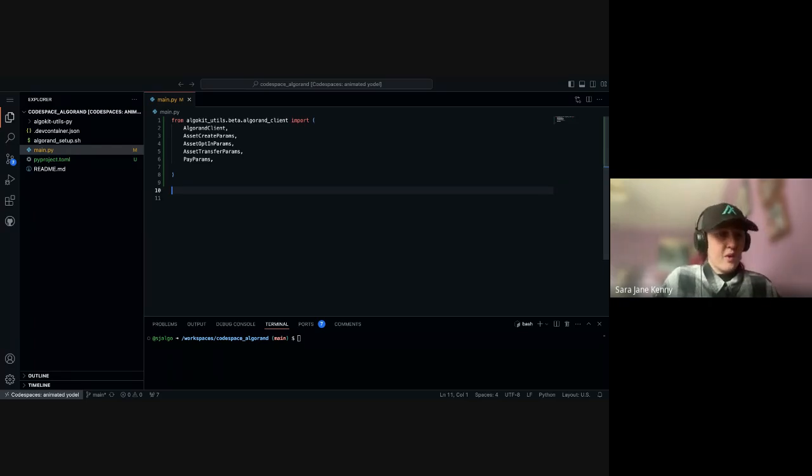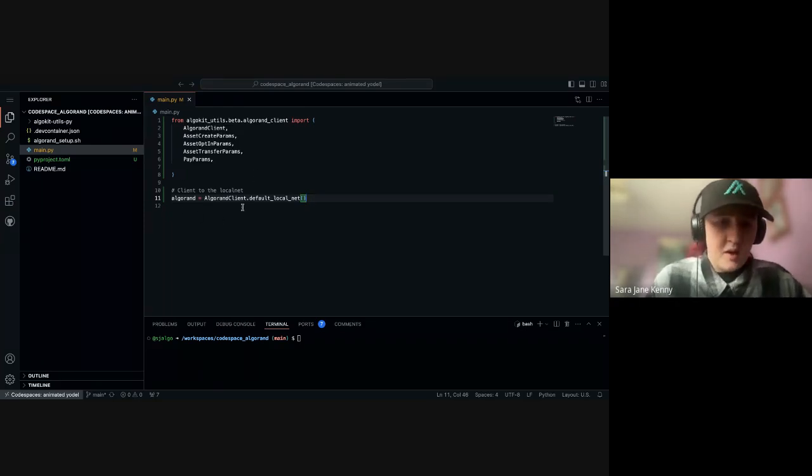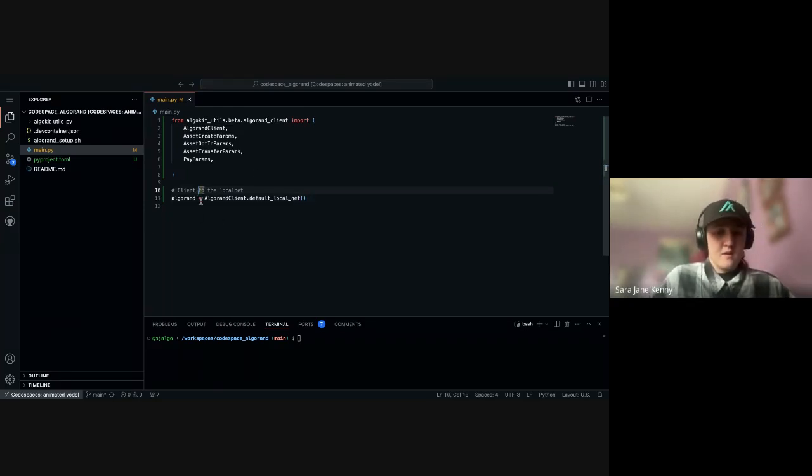Okay, so the next thing we have to do is obviously connect a client to the local net. So to do this, it's quite simple. All we do is we set algorand equal to the AlgorandClient, which we've just imported from the utils library, dot default_local_net with empty params. And now we're able to have our client connect to the local net.